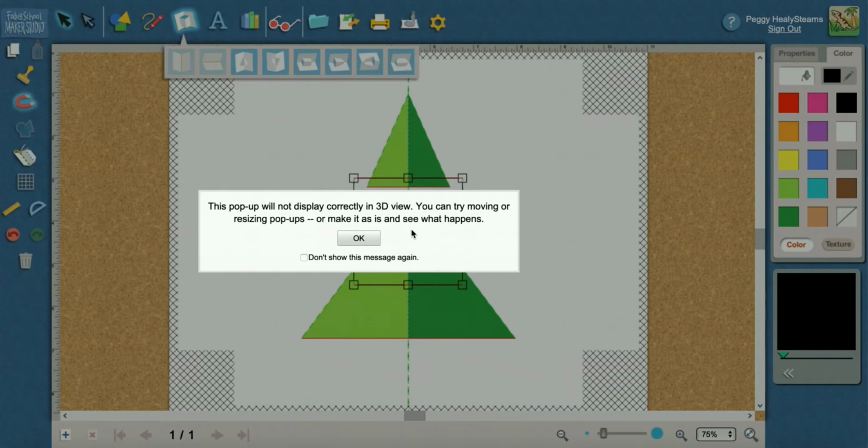Well, you'll notice that FabMaker has a nice feature that warns you if pop-ups are not going to work, if they're going to be difficult or impossible to construct. Then you'll get this alert, and you'll notice here in the lower right that the 3D view disappears. I usually choose don't show this message again and say OK, because I now know that I have to move or resize elements, and I know if something's wrong, the 3D view will disappear.